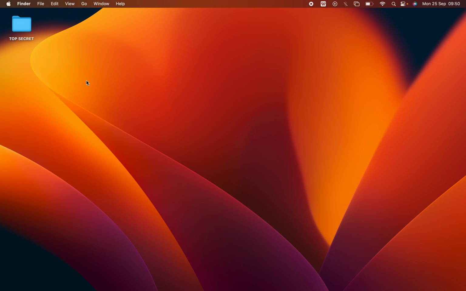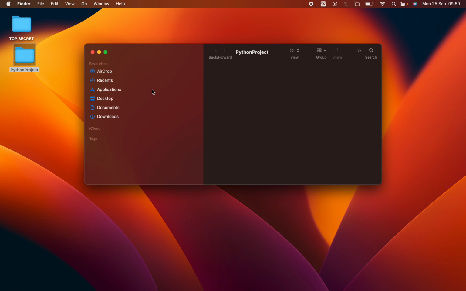Alright, so whatever machine you're working on, I just need you to create a folder. Now you can create it somewhere else if you want, on your C drive or wherever you wish, but just to keep it easy, I'm just going to do it on the desktop. So I'm going to create a new folder and I'm just going to call it Python project. Okay. Alright, so there it is on the desktop. So now, this is just an empty folder.